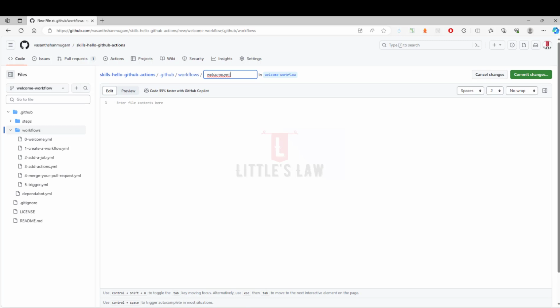I'm going to add some content, which is very simple. The name of this workflow file is post welcome comment, and on any pull request we're going to write a comment. That's what this code is all about. Let me explain very clearly. The name, post welcome comment, is a user-defined name for the workflow. In this case it suggests that the workflow is intended to automatically post a welcome comment.